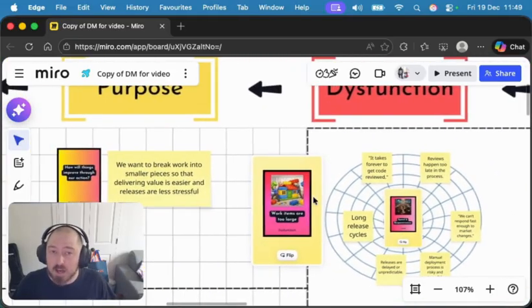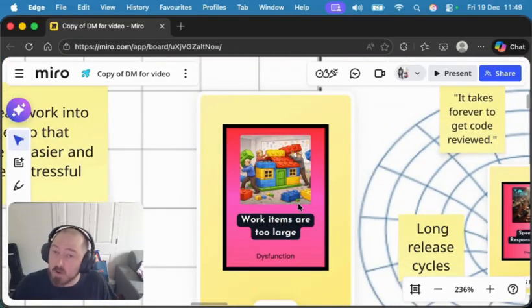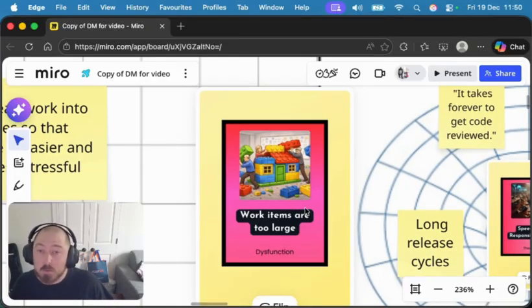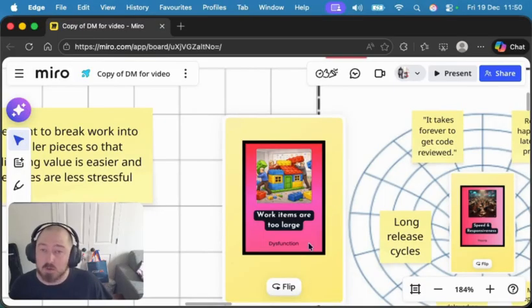So once we've identified that, we can decide, do we want to identify one of those dysfunctions as a hypothesis of something we think could cause this? Or maybe we come up with something else. That's entirely up to you. There are no right answers here.